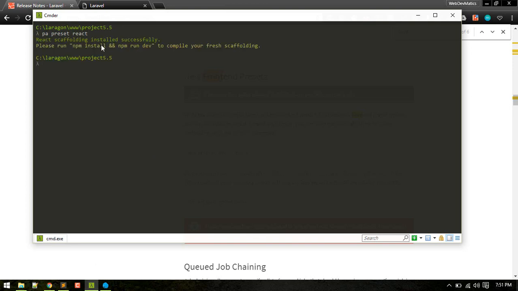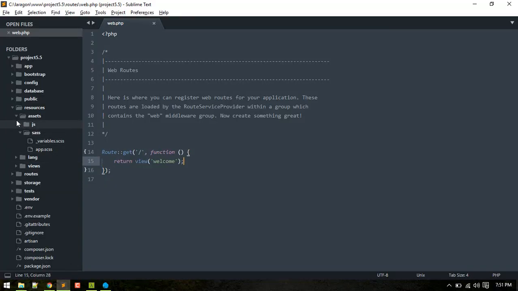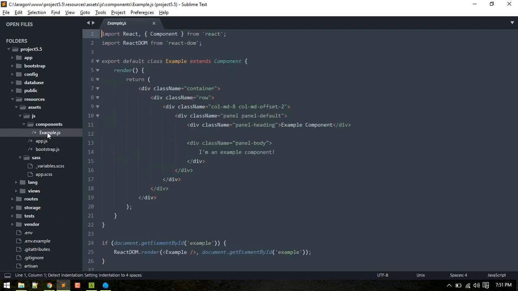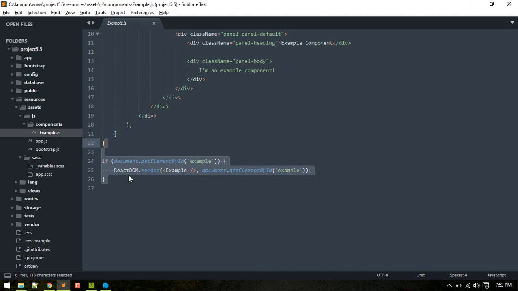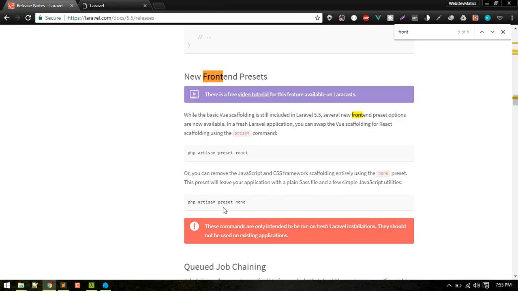So let's try php artisan preset react. Okay, the React scaffolding installs successfully. Let's see what it changes. Again, inside resources, assets and JS, let's see components. Before there was a Vue.js component, now you get a React component, and all of these are imported and you get some basic setup. In your package.json you also get these React dependencies.